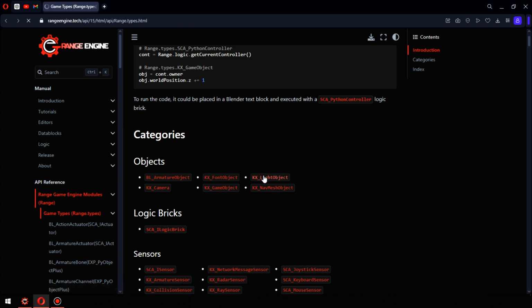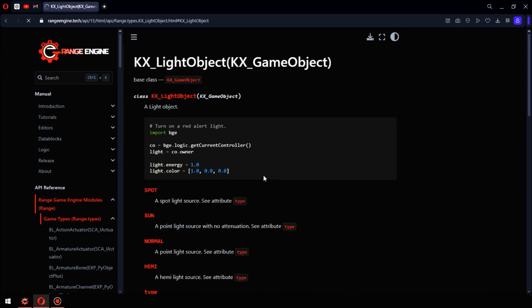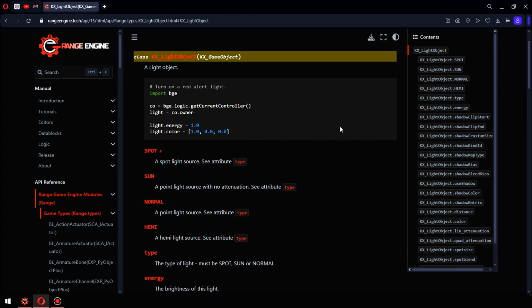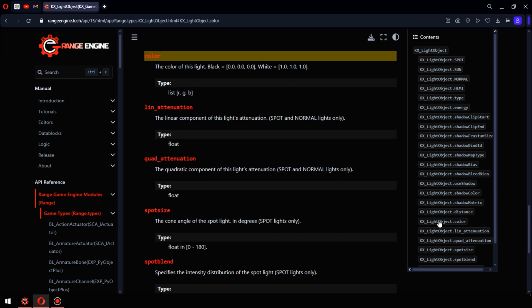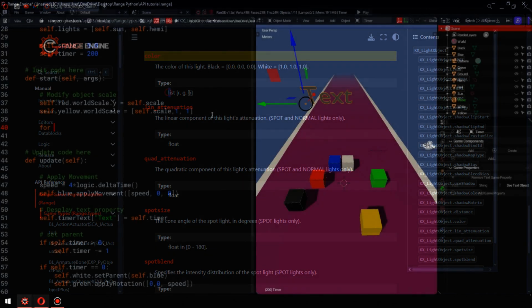In the API, we click on KX_LightObject to see the methods which work for light objects, and there are many of them. Let's choose the color method so that we can use it to change the color of our lights. The light color type in the API is a list which contains red, green, and blue values.